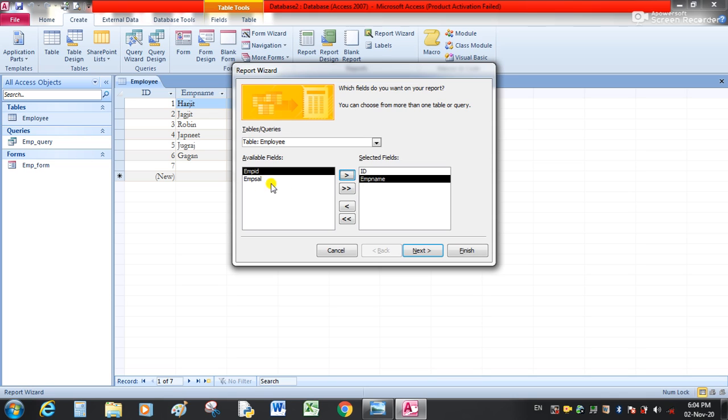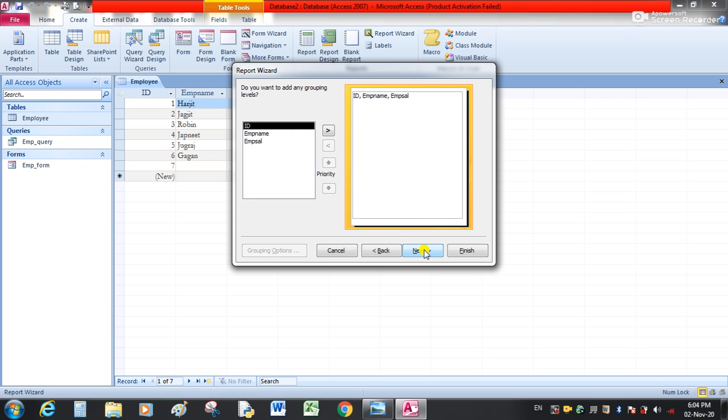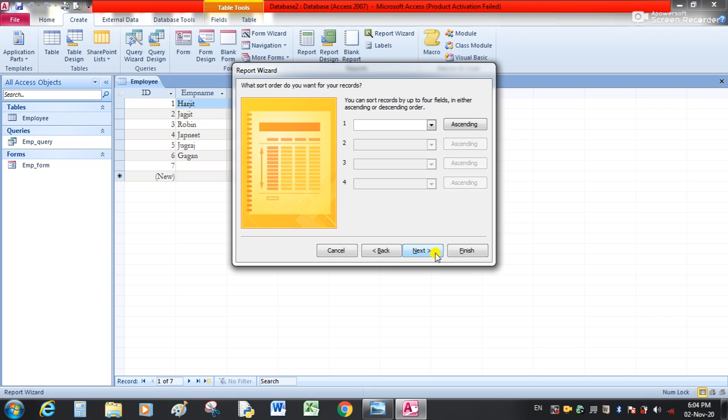Suppose I don't want this emp ID, so leave this and select the other ones. Only 3 fields will be part of the report. Okay, after selecting the fields, click on the Next button here. Now it is asking, do you want to add any grouping levels? Simply click Next.